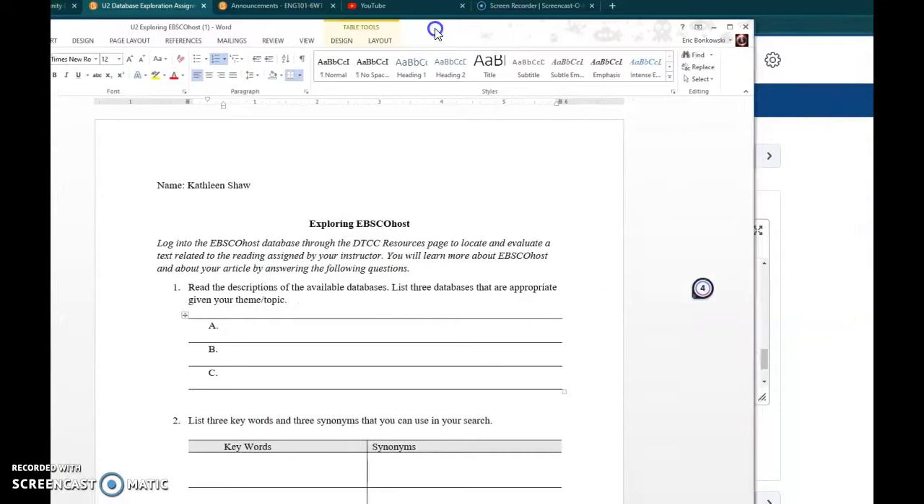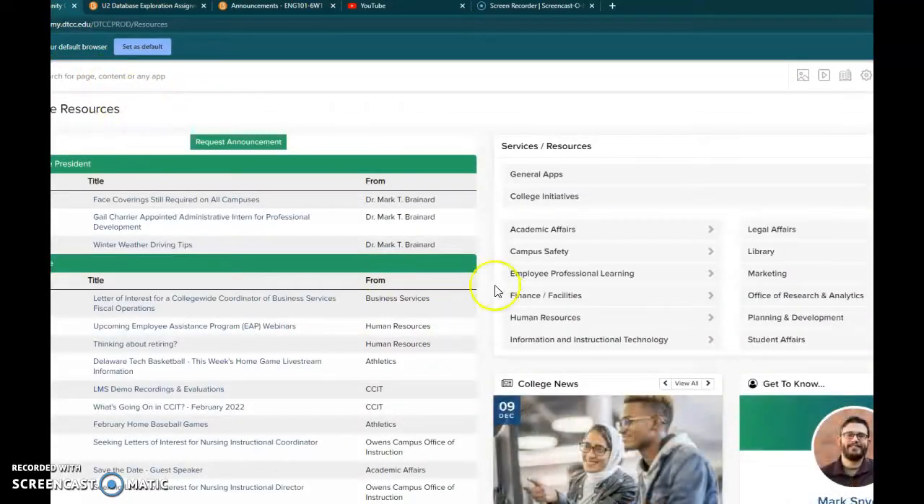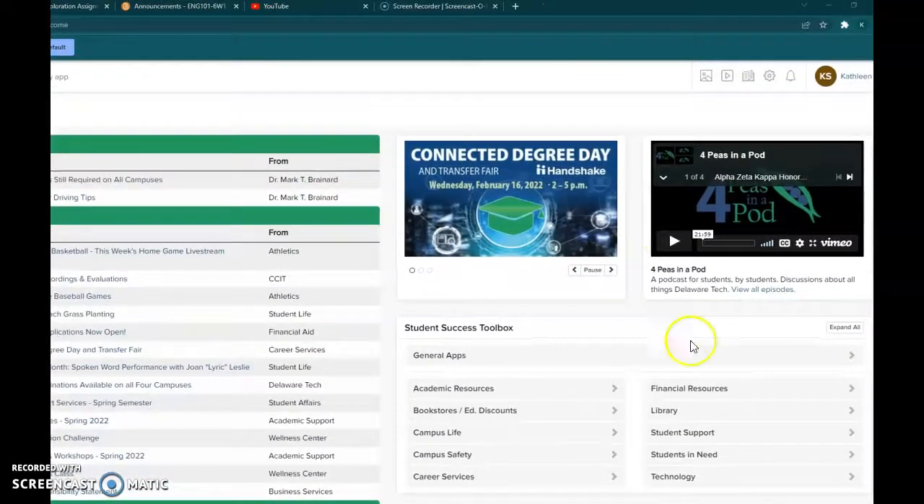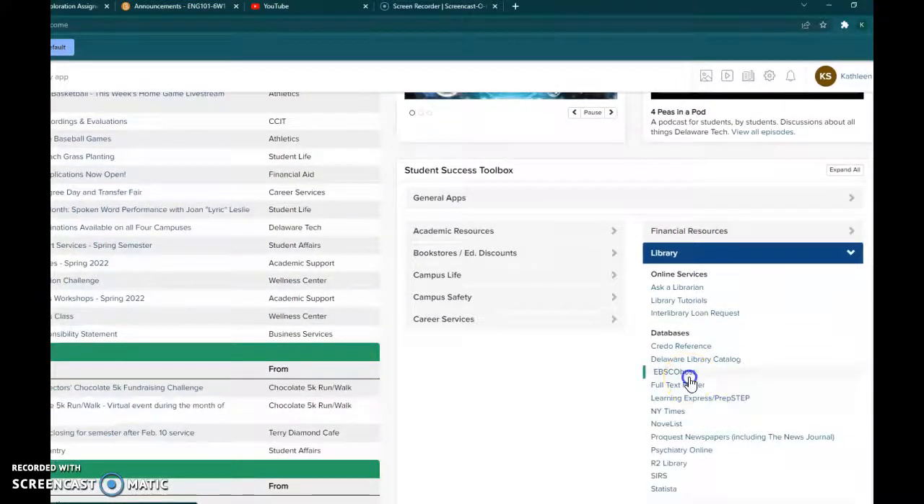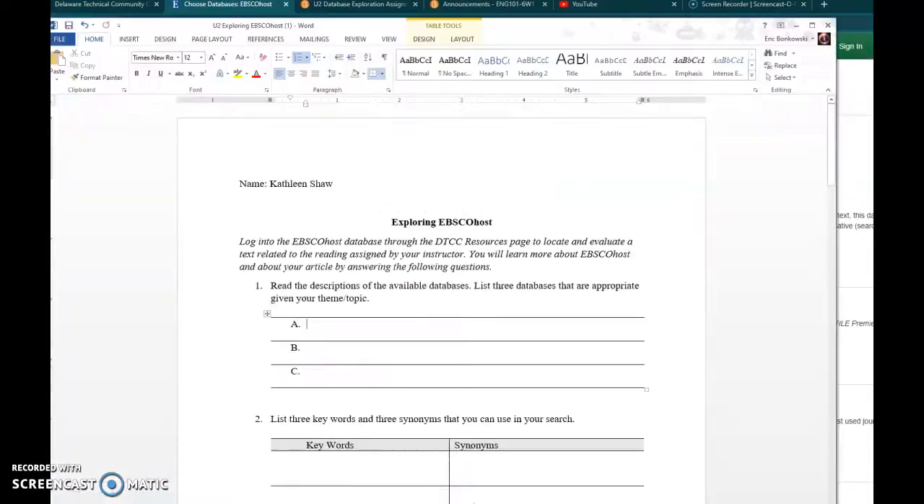But I'm going to go to EBSCOhost. To get there, you can see that I've got right here. I can go to, in student view, it'll be the same thing. You will go to library. You will choose EBSCOhost. And these are the databases that it's referring to in this worksheet. So now once I'm here, I can say, okay, so I logged into EBSCOhost database through the resources page, and now I'm going to read the description of the available databases.